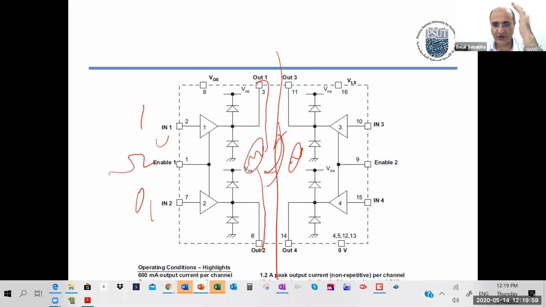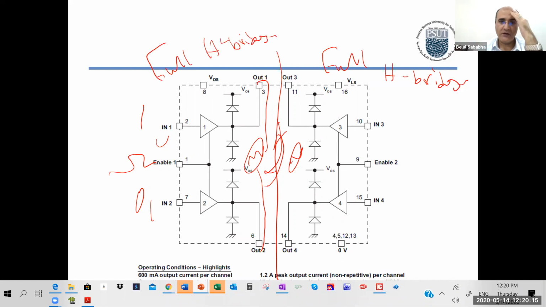I'm sorry, what I said before is wrong. This is one full H bridge. This is another full H bridge. Okay. So a full H bridge can control the direction and speed.